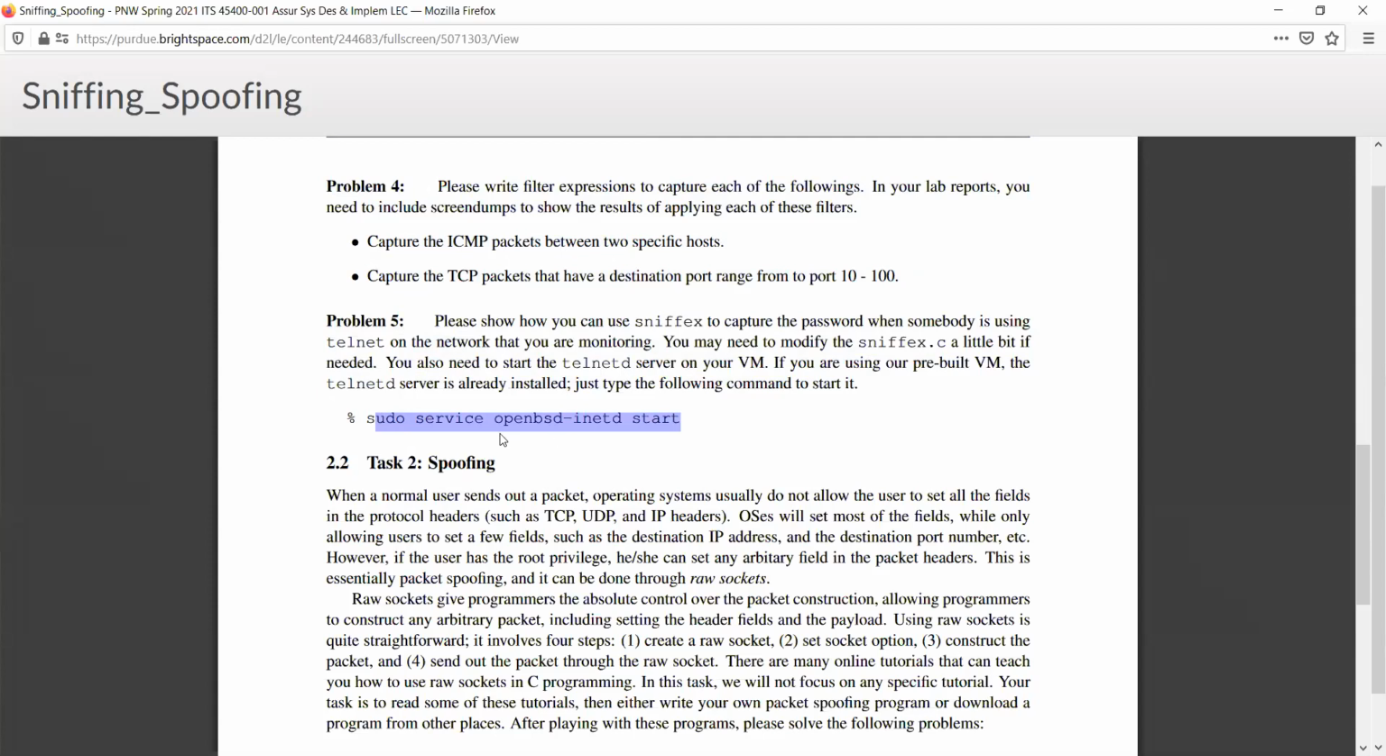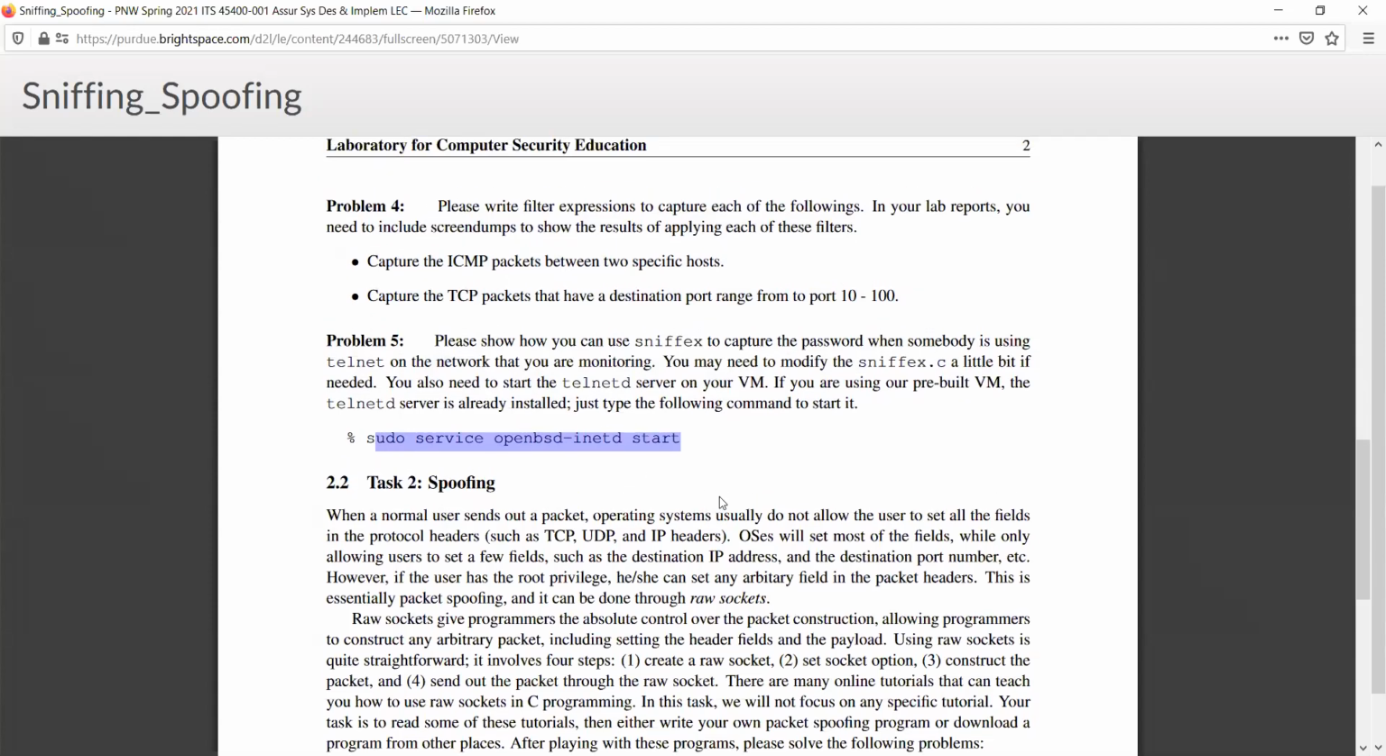Or the telnet, I think it's already installed. So if that's the case, then just run this command to start it. All right, that's it. That's all I want you to do for now. Remember, this is just getting you into it. I'm not really going to ask for more. On Monday, I will give more instructions and explain other things.